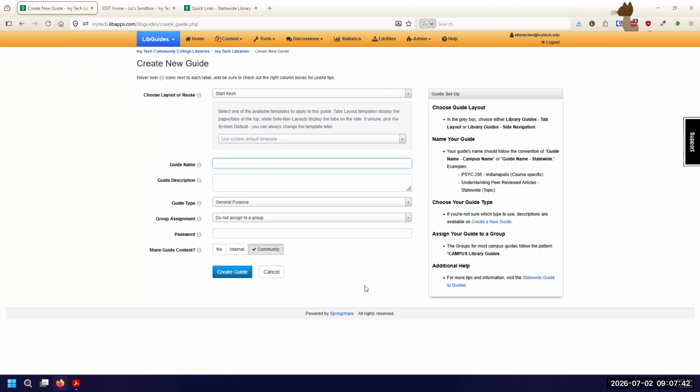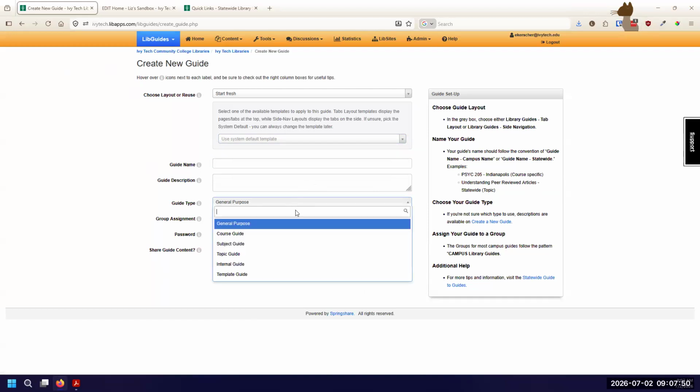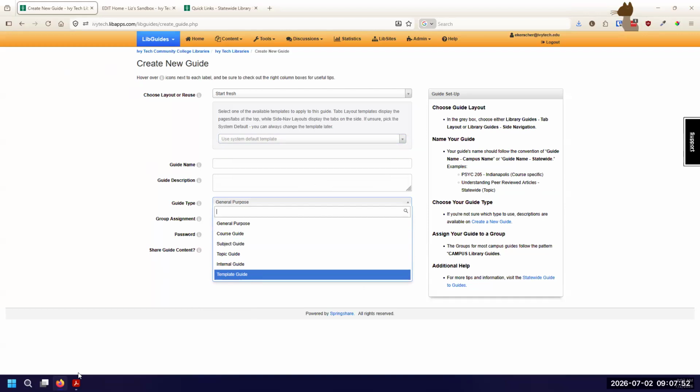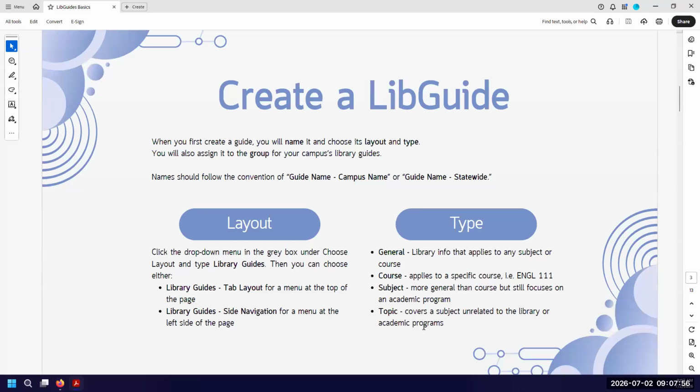Then, of course, you'll give your guide a name. You can give it a description if you want to, you don't have to. And then you will choose your guide type. The different guide types, let me come back over to my presentation here. The ones you'll use most are general, which is basically library information that applies to any subject or course. So if you have a citation guide, you might label it as general, or if you have a guide for a specific database, that would be general.